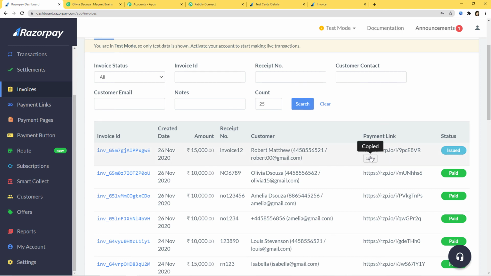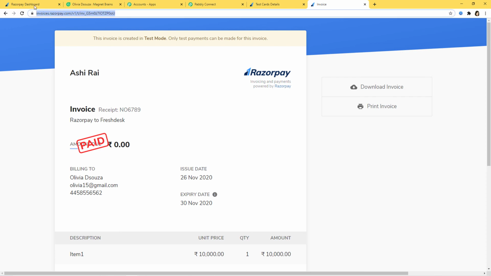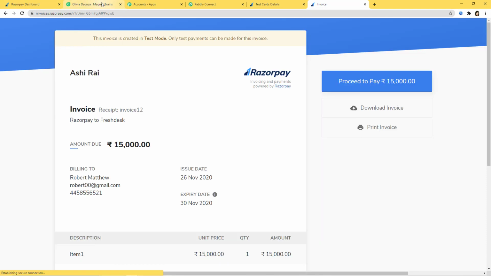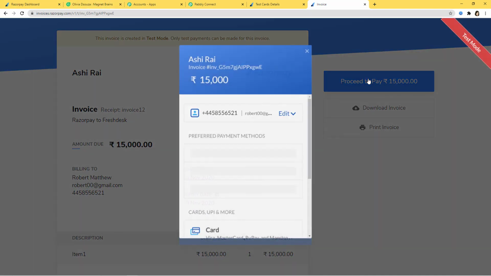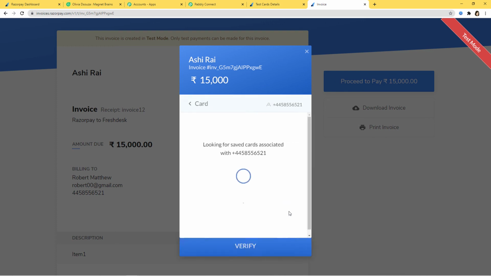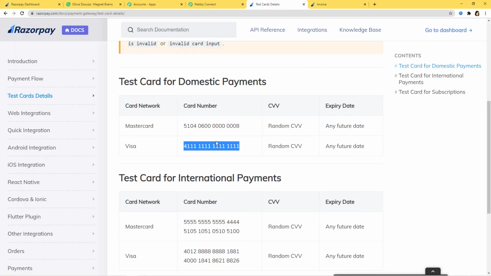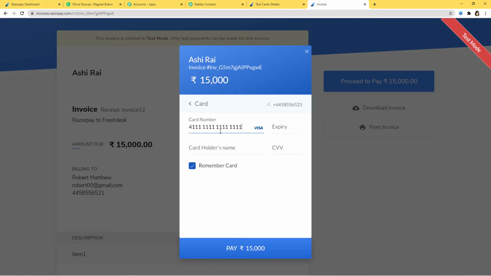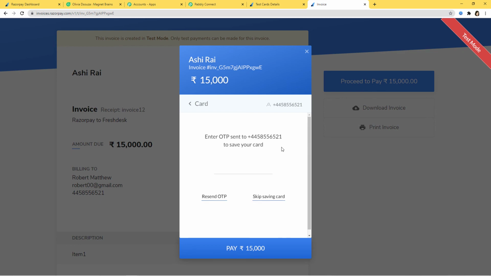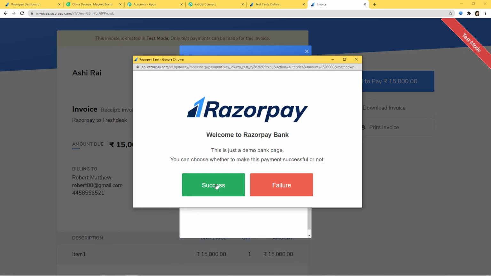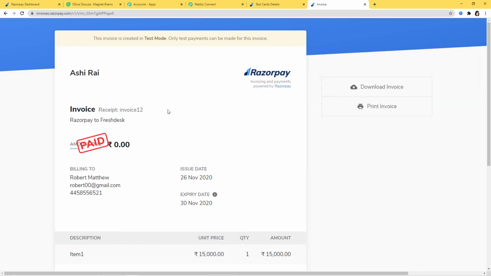Now I'm going to copy the payment link and I'll open it again over here. Okay, let's do the payment. I'll again choose the card, test card details. Okay, card holder's name, Robert, CVV. Okay. So you can see we have again done a payment of invoice.